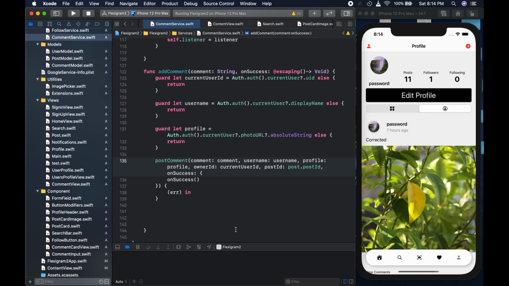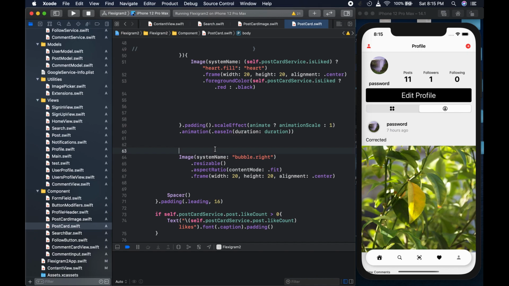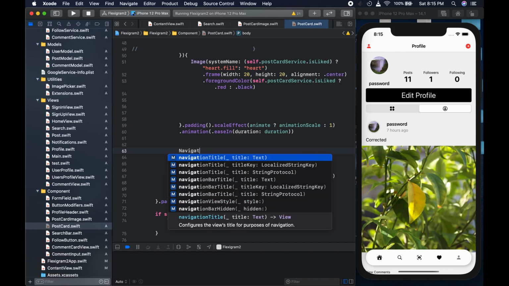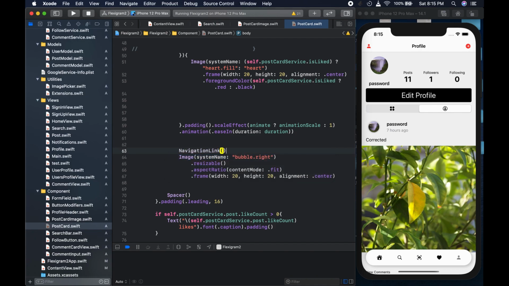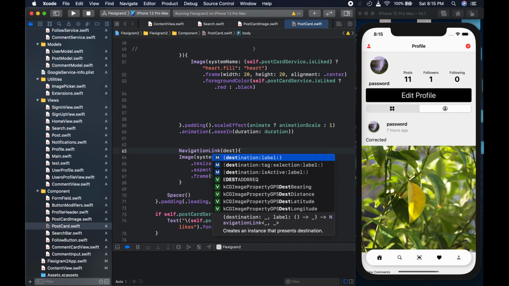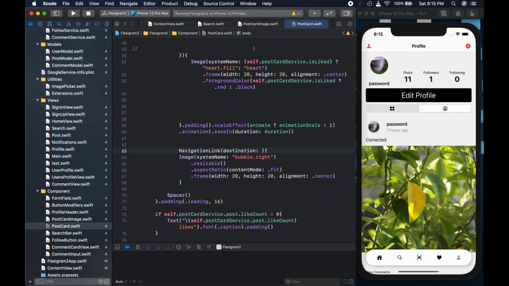And after that, we need to create our navigation links, and we do that wherever these images are. The quote bubble that we're going to put a navigation link around is in the post card, right? So we come here and we could put a navigation link, like so, and it could be around the quote bubble like this. And a navigation link requires a destination to where you head to, and the destination in question is going to be comment view, like so. The comment view expects a couple of things.